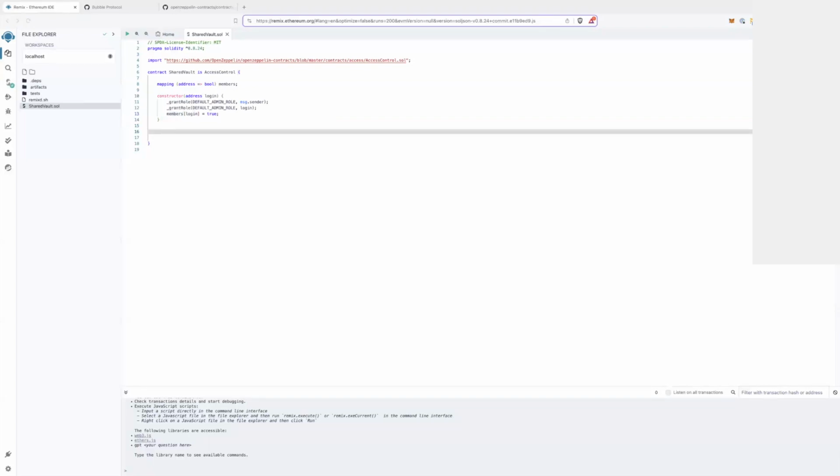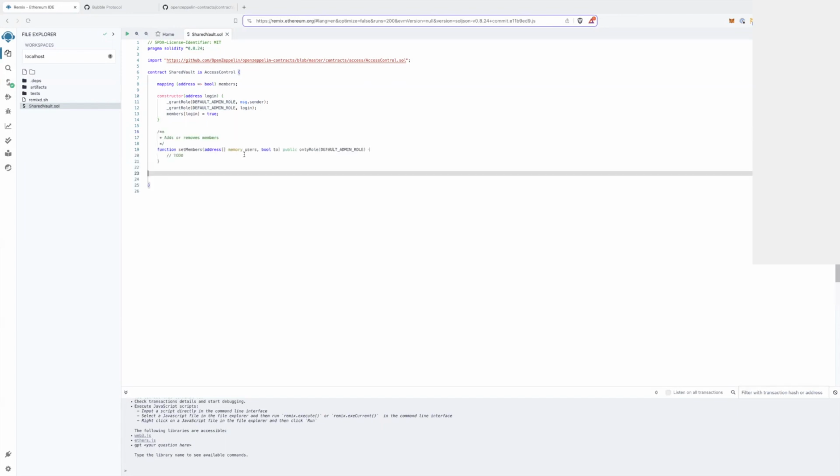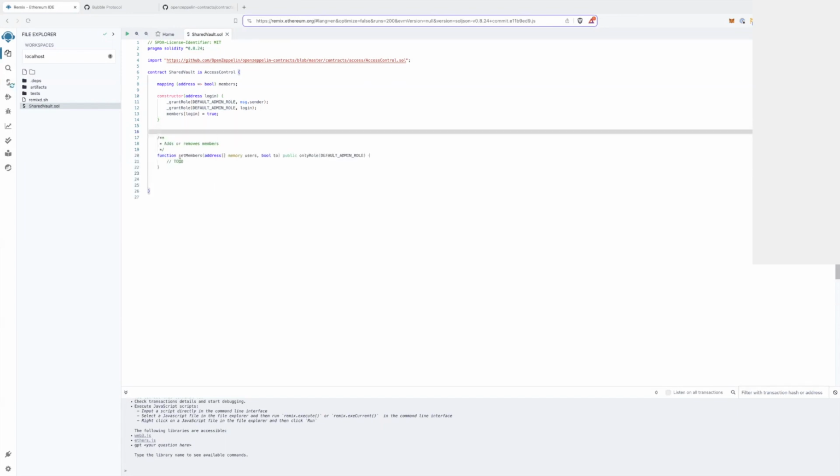Now we need to add some functions for creating and removing members. So let's do that as a single function where we'll pass an array of members and a Boolean to say whether we want them to be a member or not a member. And we're going to restrict access to this function to only users with an admin role. Again, this is part of the OpenZeppelin access control class.